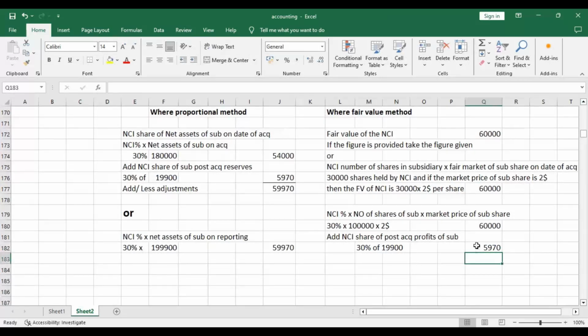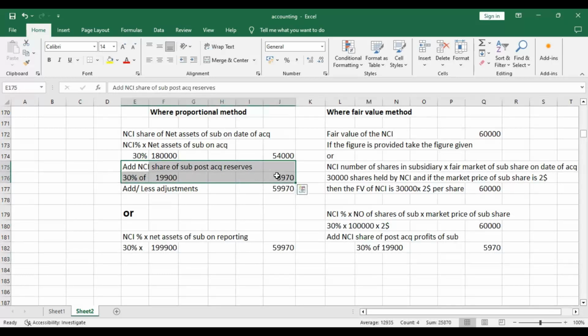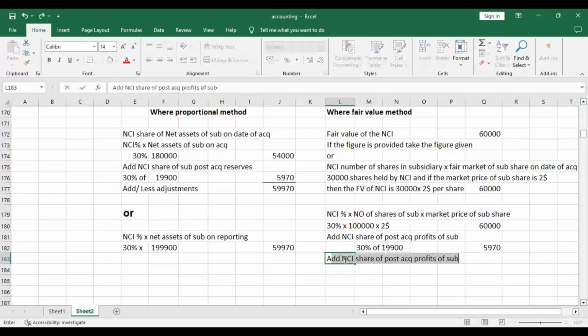So 5,970. Here also you are adding the NCI share of post-acquisition profits, as in the proportional method. But in the proportional method, there is no fair value of NCI. You are taking the proportionate value of the net assets of the subsidiary on the date of acquisition, and to that you are adding the post-acquisition reserves of the subsidiary. In the fair value method, you take the fair value that is given or calculated, then add the NCI share of post-acquisition profits of the subsidiary. To this figure, there can be certain adjustments, add or less other adjustments. You will understand those adjustments later on.